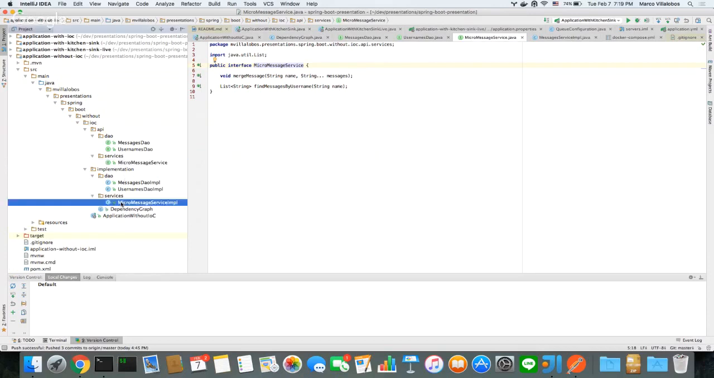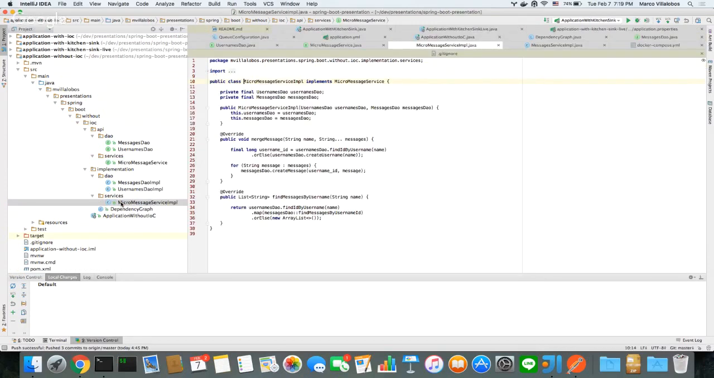And so how does my service, here's the implementation of it. It finds the name by ID. If it doesn't exist, it creates it. It's functional programming in Java. And then it creates all those messages. That's how the merge message works. And find message by username, well, first it finds the username and then returns all the messages that belong to that username ID in an array list. Pretty simple stuff.